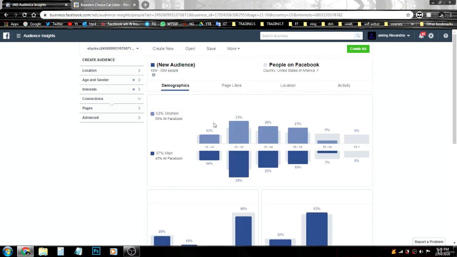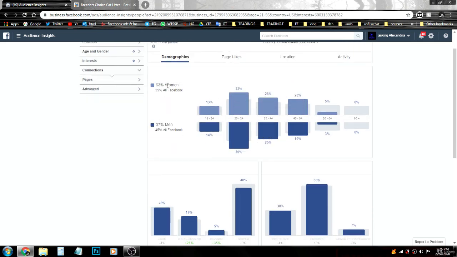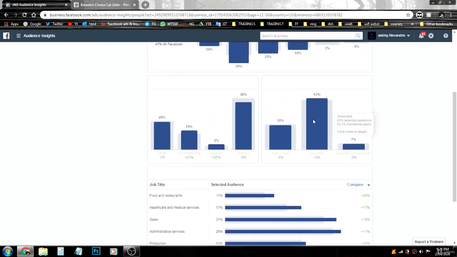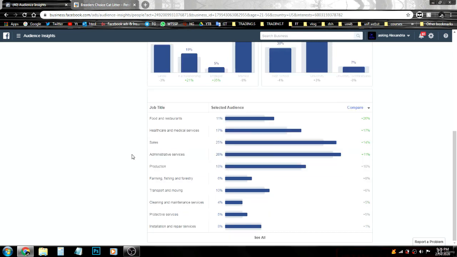And their gender: I'm going to target both men and women, and I'm also going to target people who are married as well as single and in a relationship. And also I'm going to target people whose job title is in food and restaurants.